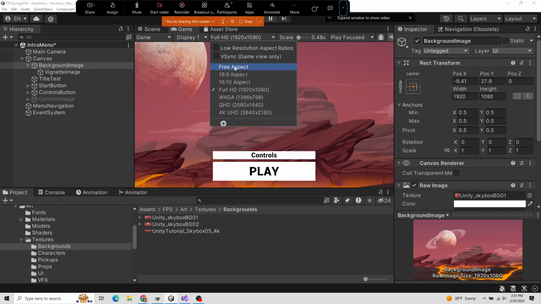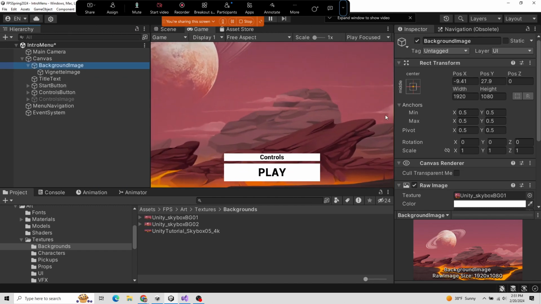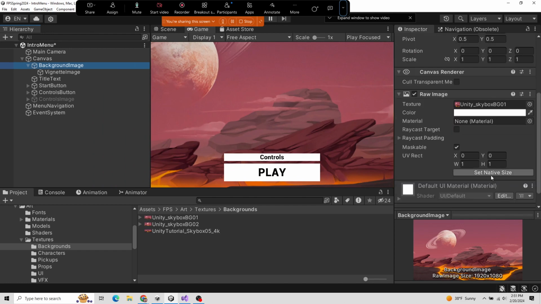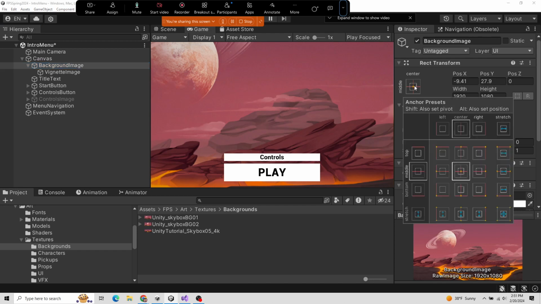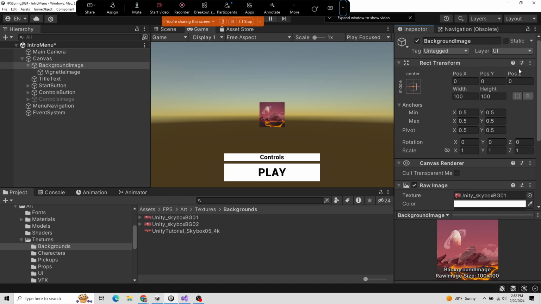Let me go back to free aspect because it's easier to see how the UI gets messed up. Now, that's why you might not want to do the native size. You might want to say, hey, let's just stretch it. Whatever the camera space is, just stretch the image to fill it. Now, all these numbers are all weird, so you can just go in here and say, hey, let's just reset it.